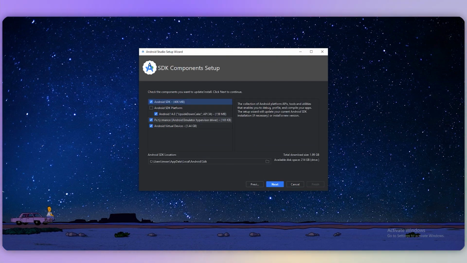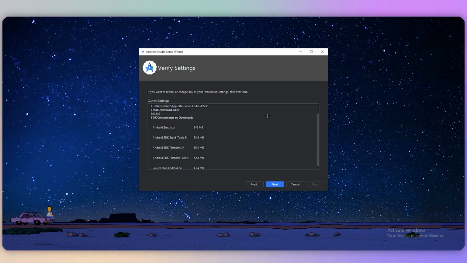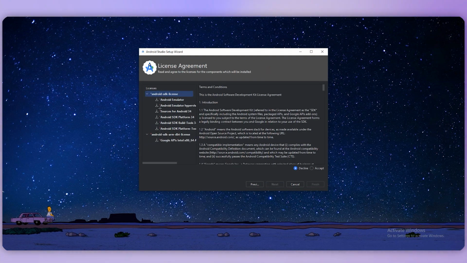After that, you will see something like this. Just uncheck all of this because we don't need this. After that, just click on next. Once you uncheck both of these, click on next again. And this is what we are going to install. So click on next. And after that, you just need to agree with the license agreement.